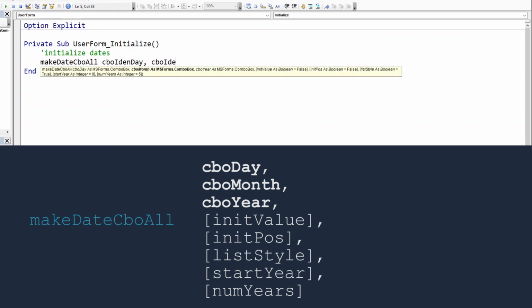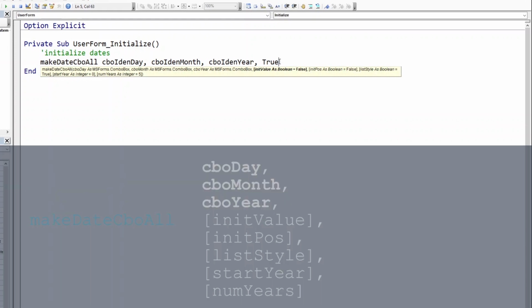The second is the month combo box, and the third is for the year. This is to say we want to make a date by populating the day, month, and year combo boxes of the identification date. We also want our date to display the current date of our computer system, so we set the init value argument to true.